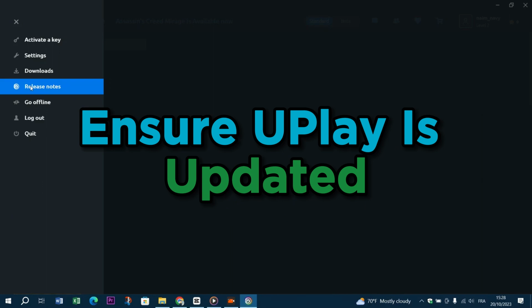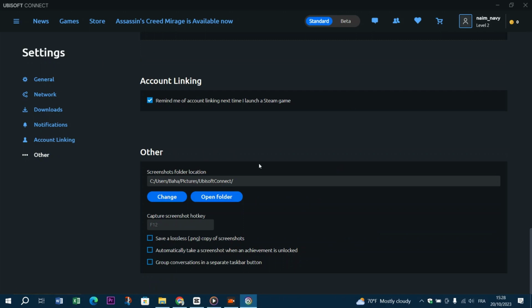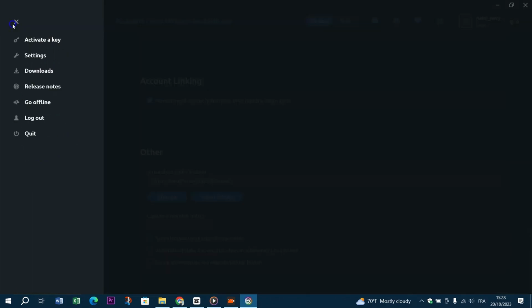Ensure Uplay is updated. It's crucial to have the latest version of Uplay because outdated software can sometimes lead to compatibility issues.